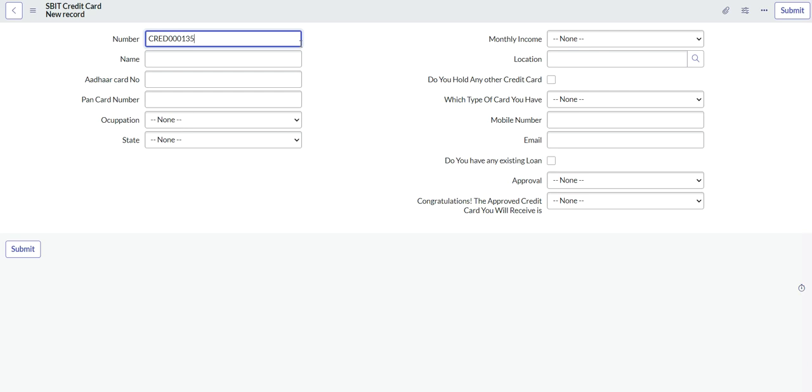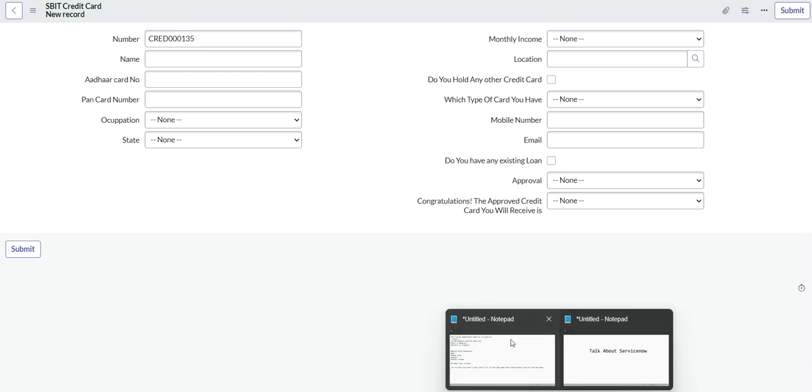As we can see, in this form we have a number of fields: number, name, Aadhaar card number. For the end user, it should be mandatory to fill in the Aadhaar card number or PAN card, occupation, and monthly income as well. So guys, we'll perform some tasks on this form, and I'll show you what tasks we perform. Just a second. Okay, cool.